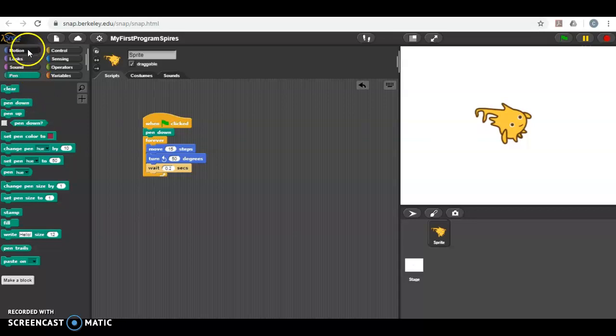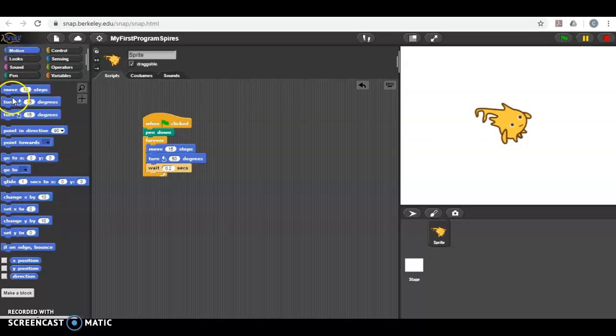So what I want you to do is play around with some of the other tiles. See if you can figure out what they do. Eventually you'll have tutorials that use all of them. But play around with them. One of the ones I really like is if on edge bounce. So let's say I don't have him turning. So I just have him get rid of that pen down too. So let's say I just have him forever moving 15 steps.